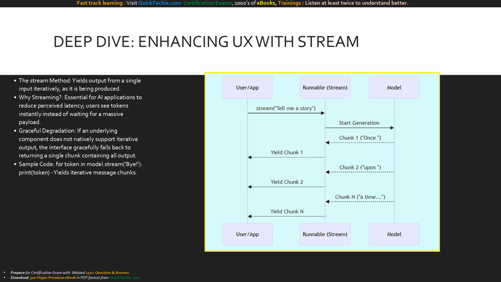But what makes the Runnable protocol brilliant is its graceful degradation. If you call stream on a component that does not natively support iterative output, like a simple dictionary format, the standard interface won't crash. Instead, there will simply be a single part yielded that contains all the output. The standard I/O contract remains intact, ensuring your application architecture never breaks just because an underlying tool lacks streaming capabilities.